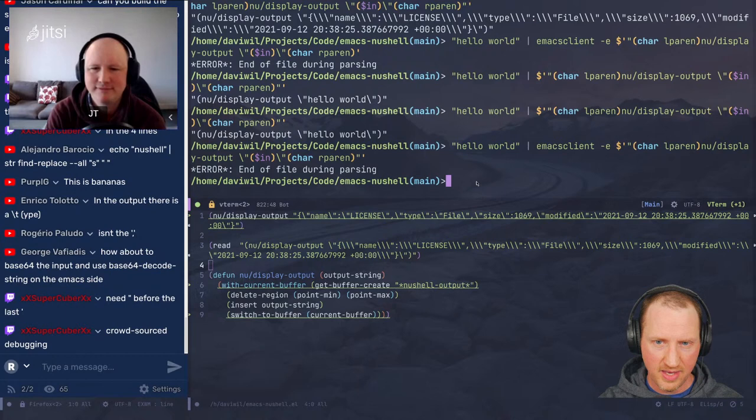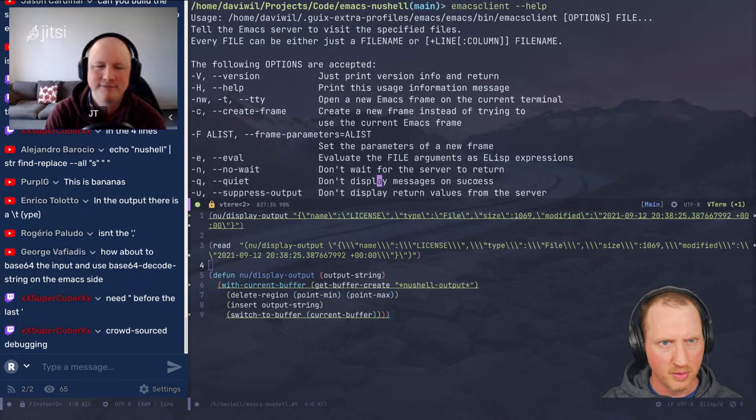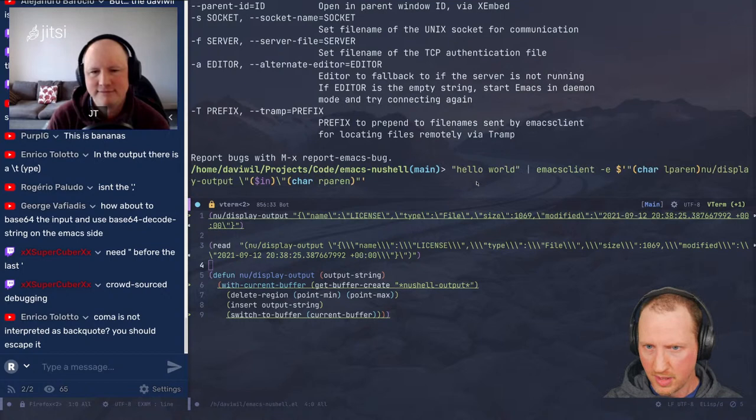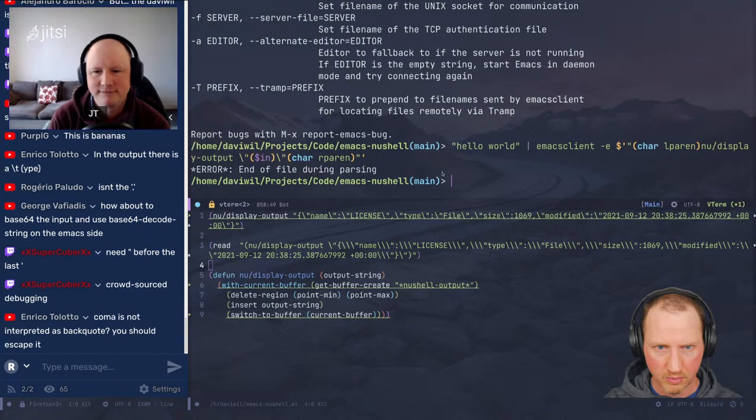Is there anything in the Emacs client that says how the input is interpreted? Enrico says comma is not interpreted as back quote. Oh, that can't be right, though. This is inside of a string. I suppose it could be, but I don't think so, because it's inside of a string. It shouldn't be getting interpreted as a back quote.